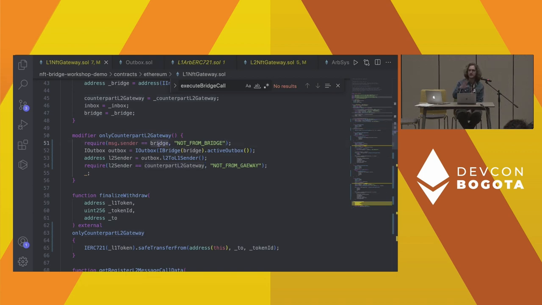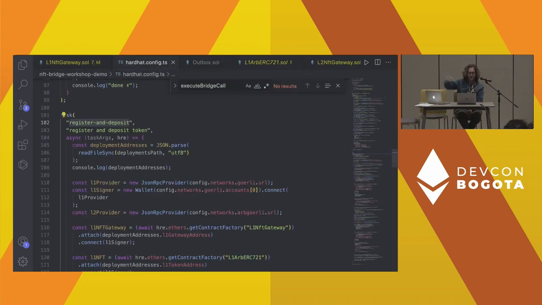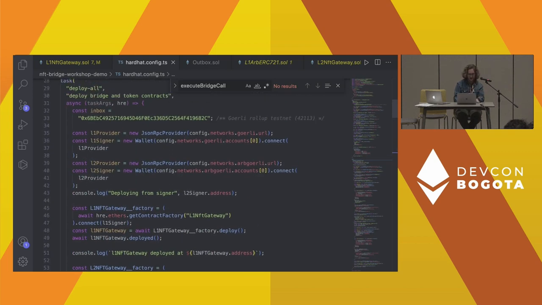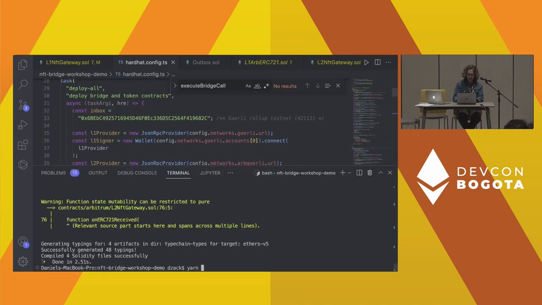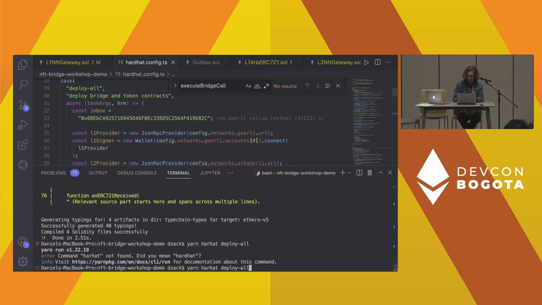Cool, since we're almost out of time, if you're coding along or if you want to grab the repo, there's a branch that has a completed version. I can also push this one, but there's scripts to deploy the contracts. I can even just really quickly run them. I don't think there's much to show there, but then there's another script that'll actually do a registration and deposit, so you can mess with it.